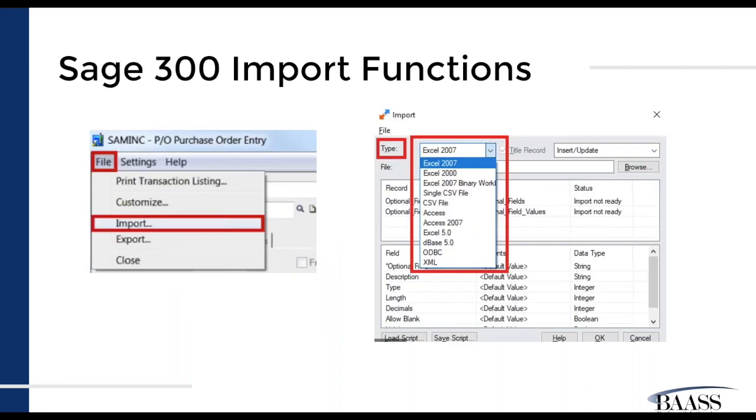So in Sage 300, every screen, more or less, if it's a setup screen, if it's the option screen, for example, in setup, you can't do a file import. You have to hit the check boxes. But if it's something like importing items, or in this example of a screenshot, importing our purchase order, we just go File, we hit Import. A screen for import appears for us.